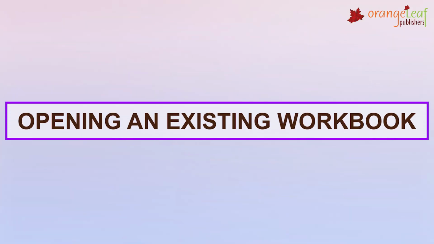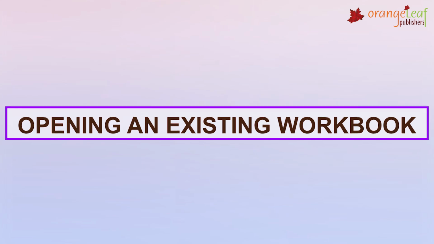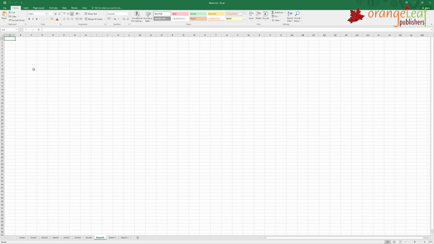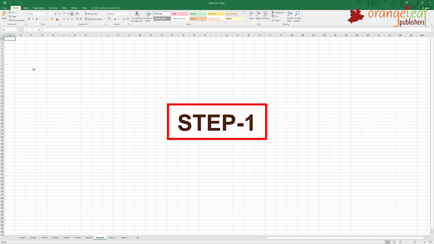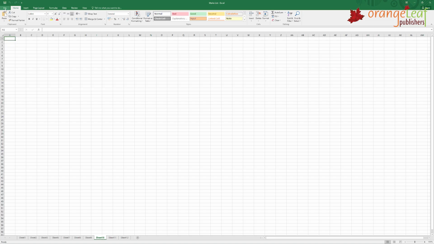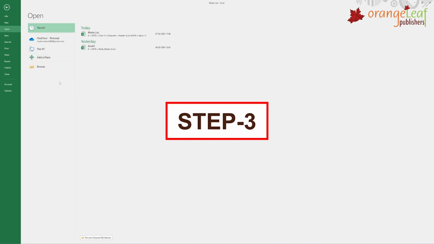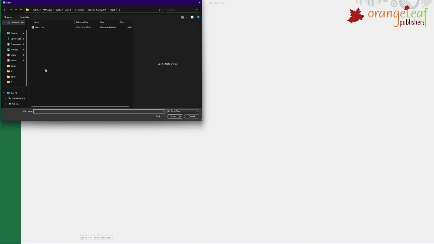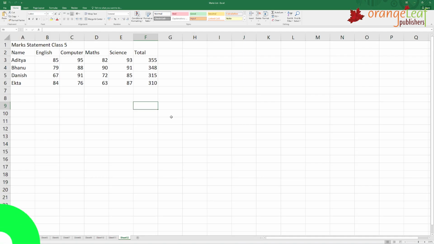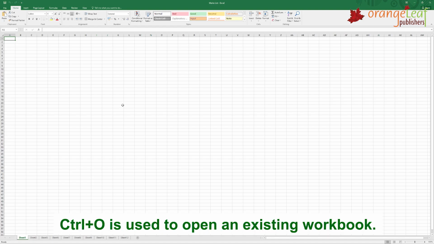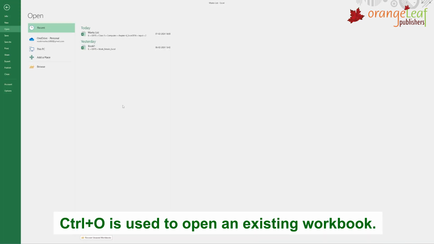Now, opening an existing workbook. To open an existing workbook, follow these steps. Step 1. Click on the File tab. Step 2. Select the Open option. The Open dialog box appears. Step 3. Browse and select your desired workbook, then click on the Open button. A quick tip: Ctrl plus O is used to open an existing workbook.